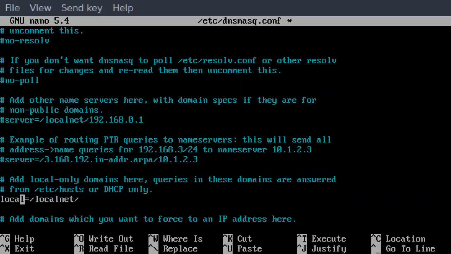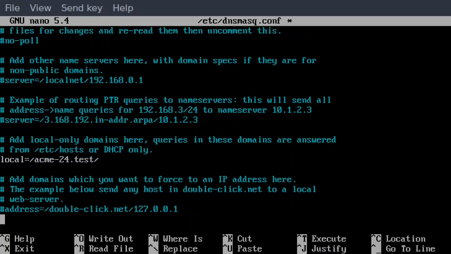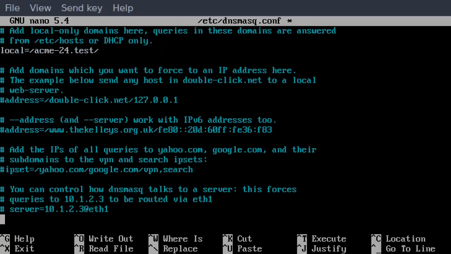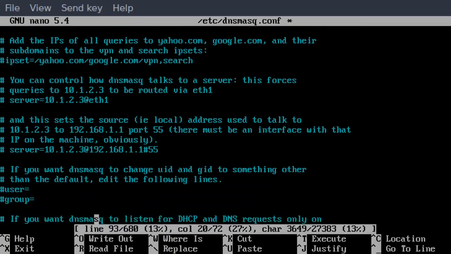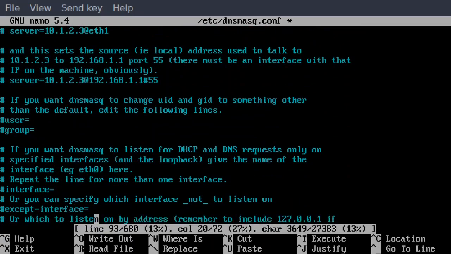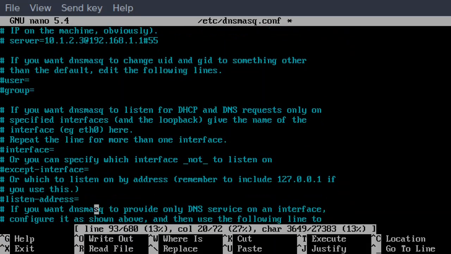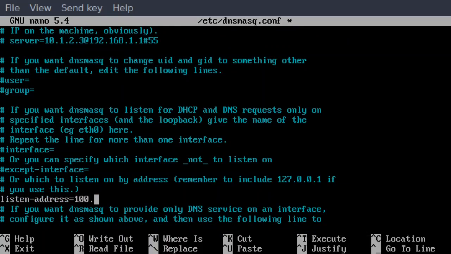So a local domain. In my case, I just want to provide acme24.test. Then we just have to see the interfaces that we want to list. Oh, okay, the listen addresses that we want to serve. So this has to be a public address accessible from my internal networks.